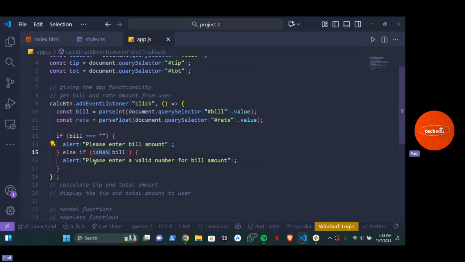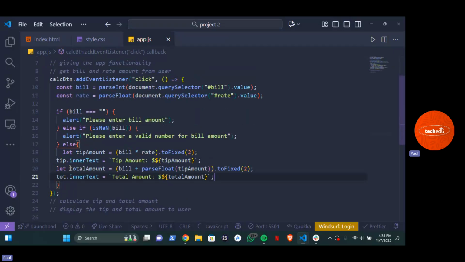There was a mistake. So if you want to check if something is a number or not, use isNaN, is not a number. So else, if bill is not a number, what do you want? Please enter a valid bill amount. Now, we cannot have our else. Now, our else is not going to have our property.